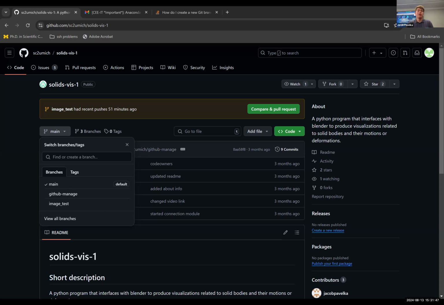So we've made our own branch. There's no changes made to it yet. It's the same as the image test branch. But now we're going to push it onto the repository. So it's going to ask me my password again.